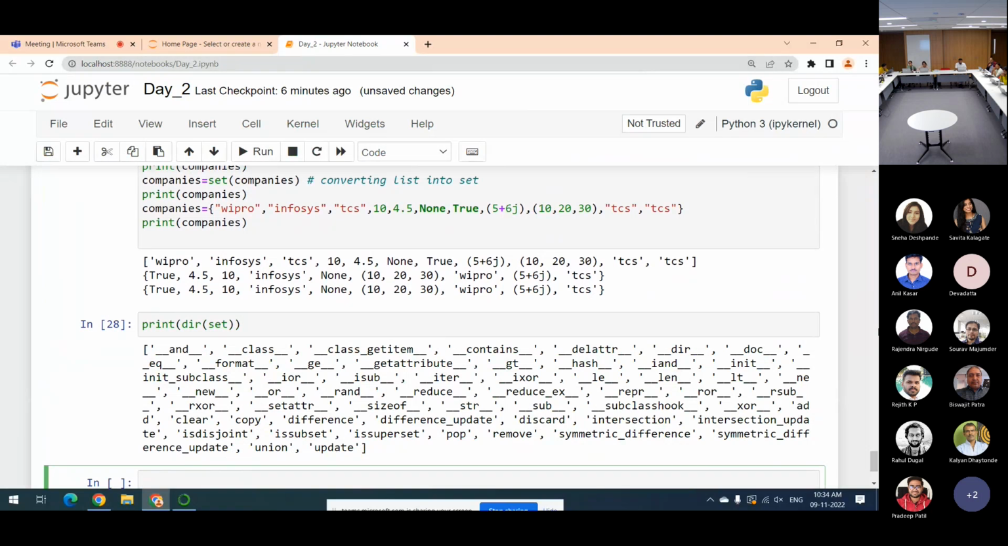Add, right? The first one. Add method is there, see? And copy is there. Clear is going to clear the contents. Discard is to remove the element from the set. And pop is there and remove is there. That's it. First we'll go ahead with add, then we'll see pop and remove.